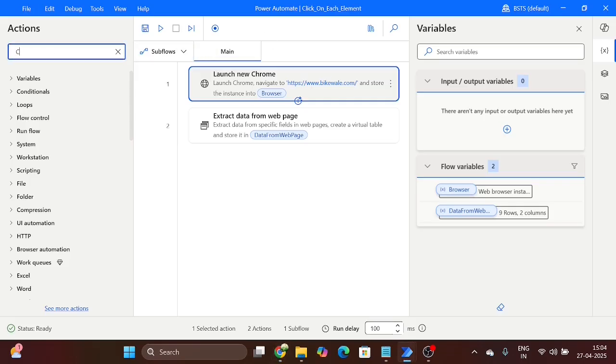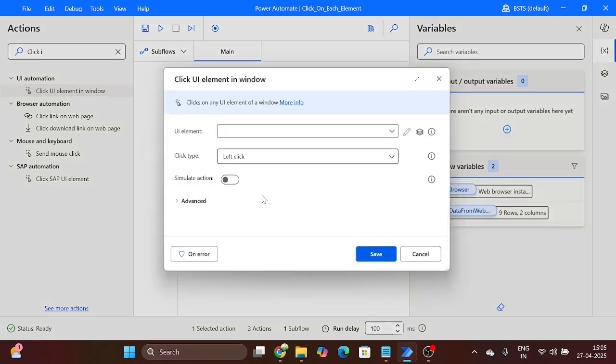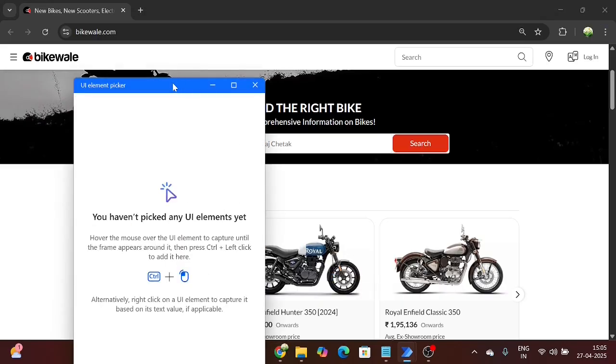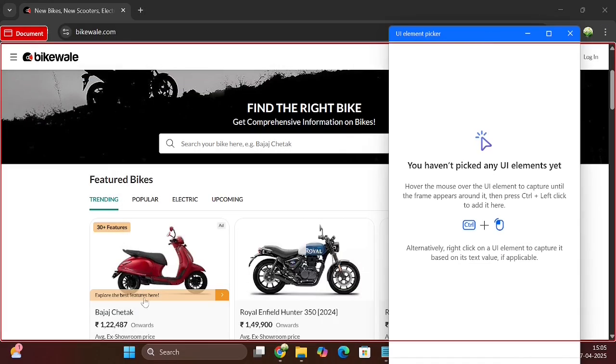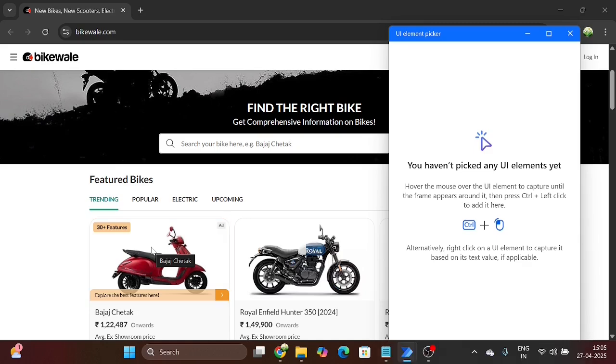Here first, click on click UI element in window. Take this action and drag and drop it under this designer panel. Now click add UI element, move aside, and now hover over this first element, Bajaj Chetak. When hovering, press Control and left click.